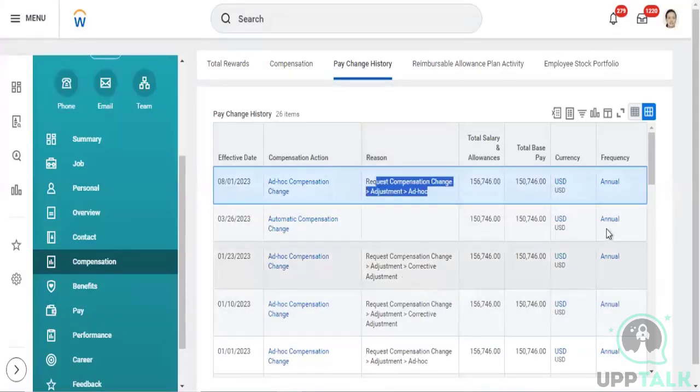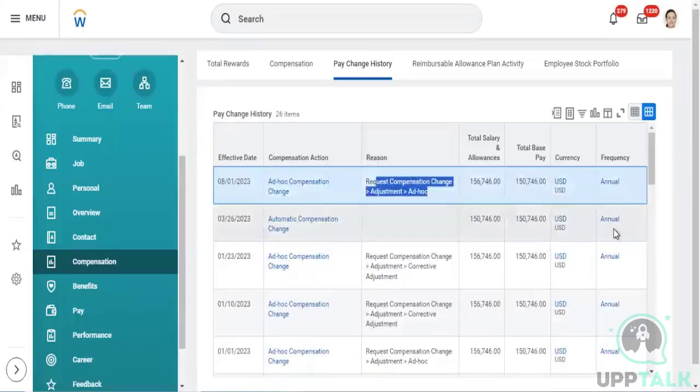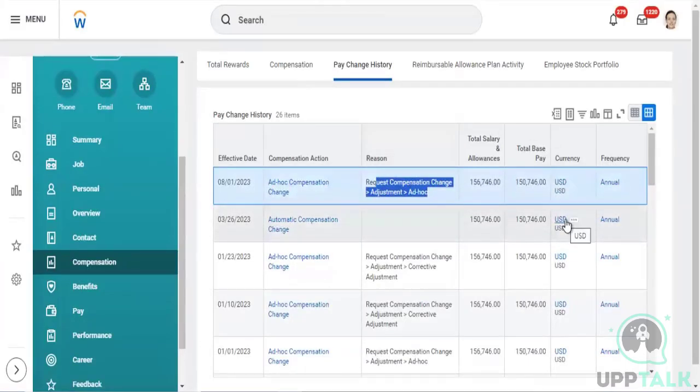Okay, request comp change, corrective adjustment. So all these kinds of changes happen on a day-to-day basis. Based on the business request, the compensation will be changing, either through a compensation review process, new hires, or promotion. Anything could happen that results in a salary change for an employee. You should see all the changes, not only increases but also decreases, in the pay change history.